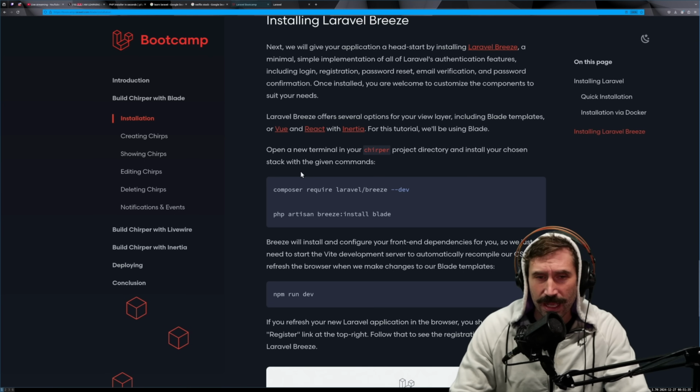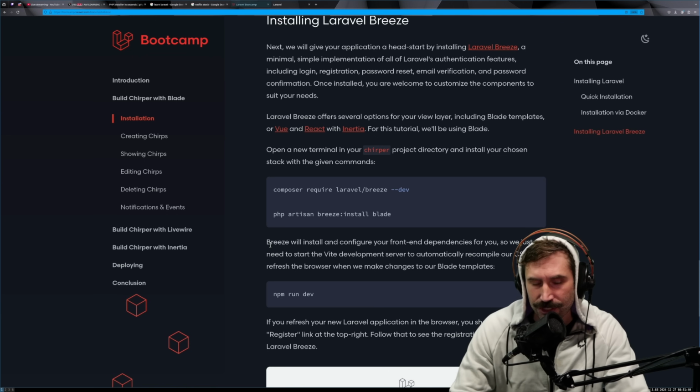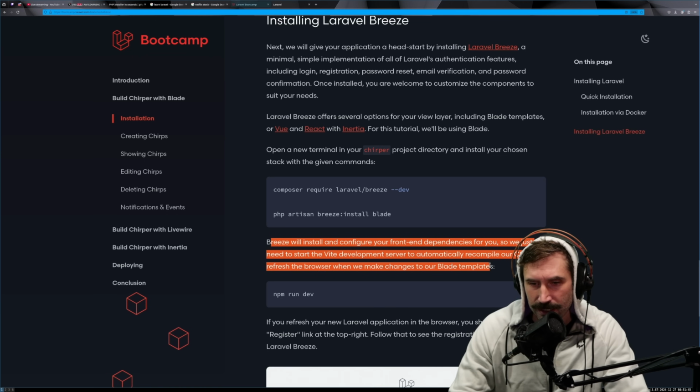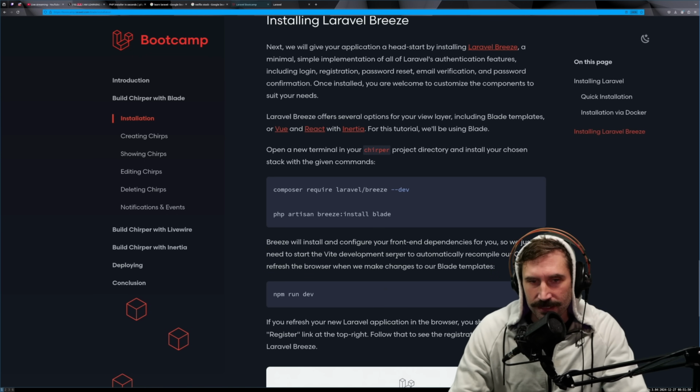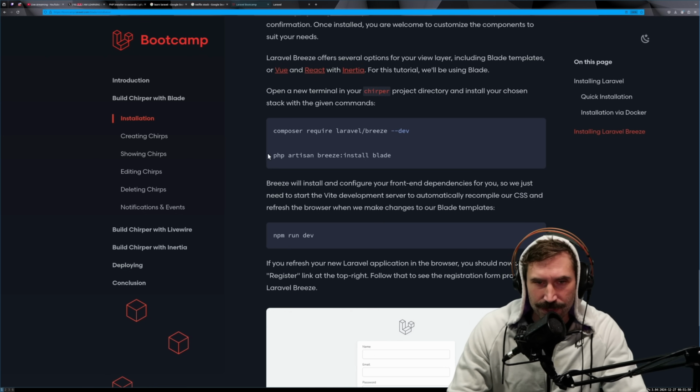I'm still not sure how I feel about things. Breeze will install and configure your front end. The thing is, I probably do like JSX. It's just that I've been scarred from React, but I think Solid could save me from my hate of that whole environment. Okay, so I did this one.